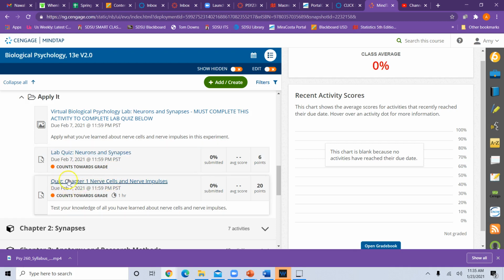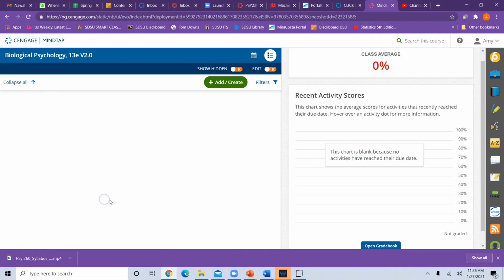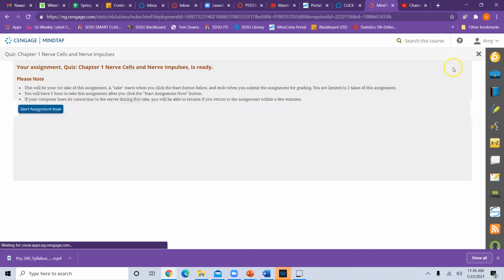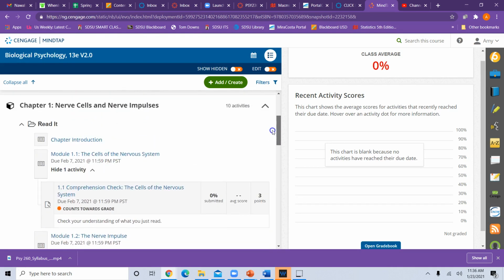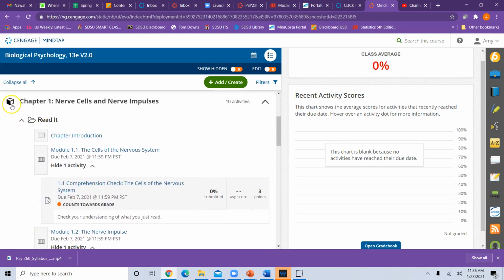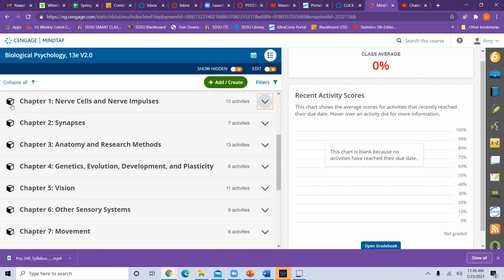And then lastly is our quiz on Chapter 1. Orange dot counts toward your grade. It's due February 7th, 11:59, and you can see that it's timed for 1 hour. And these are the quizzes where you have 2 chances to do the quiz. Ooh, I didn't mean to open it. And we'll count your highest grade. All right. And then when you're done with that whole learning path, you can just click this box and the whole thing kind of bundles up together again.